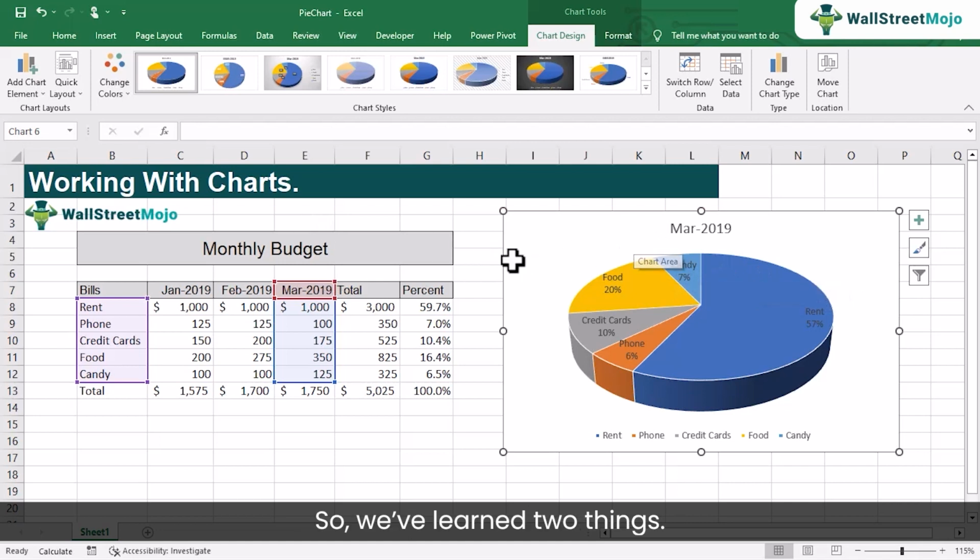Okay, so we learned two things. One is the column chart in the previous video, and this one is how to create a pie chart and how to label them.